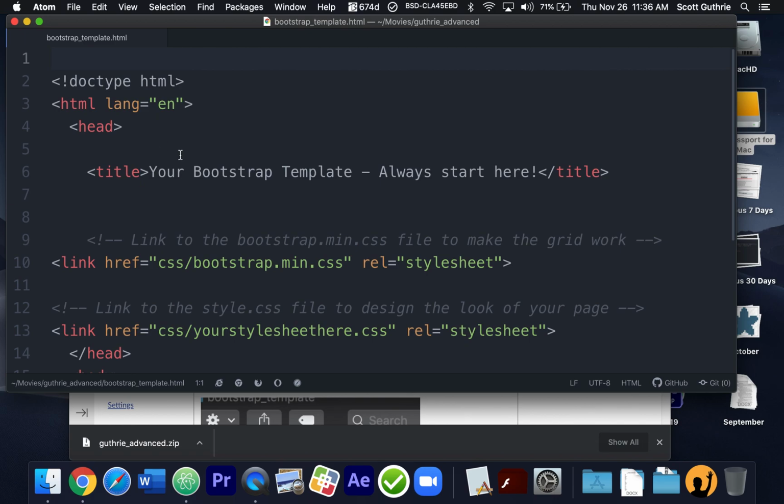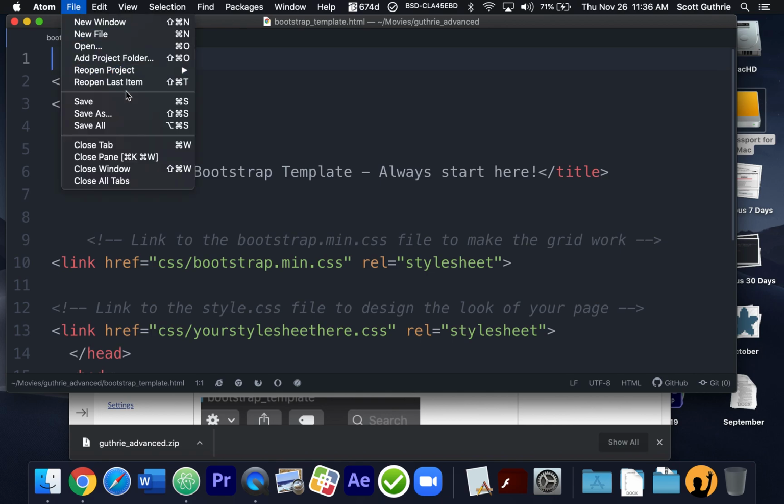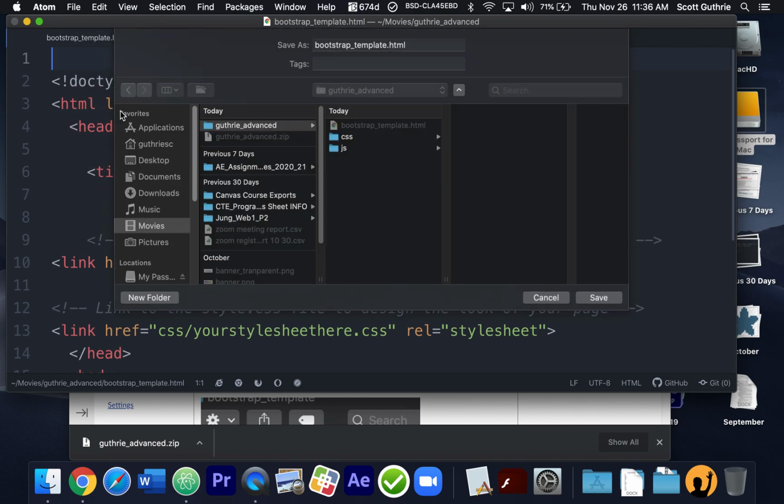Okay, so here we are, a template, and I'm going to rename this template. It doesn't really matter because I renamed the folder. But what I like to do is go File, Save As. I'm going to make a copy of this in the folder. Notice it's in the same location as where the template web page is. And again, this is something you don't have to do, but I like to do it.